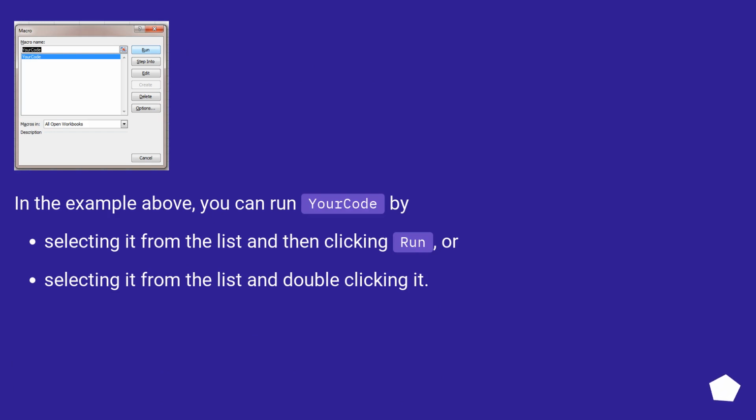In the example above, you can run your code by selecting it from the list and then clicking Run, or selecting it from the list and double-clicking it.